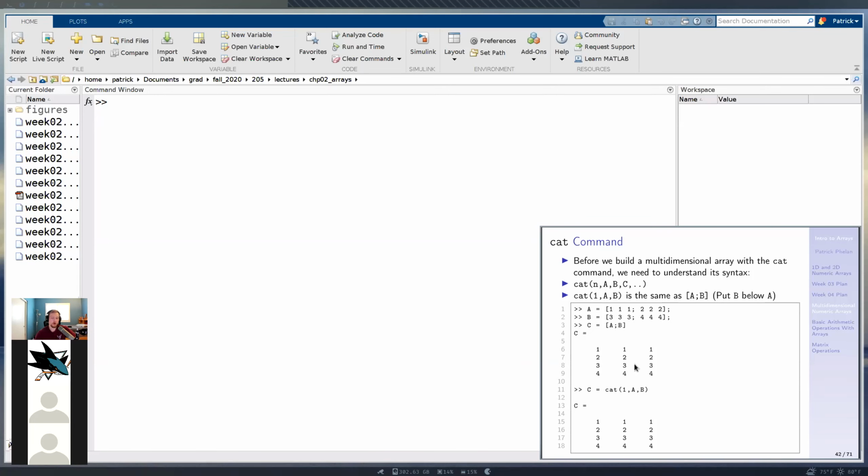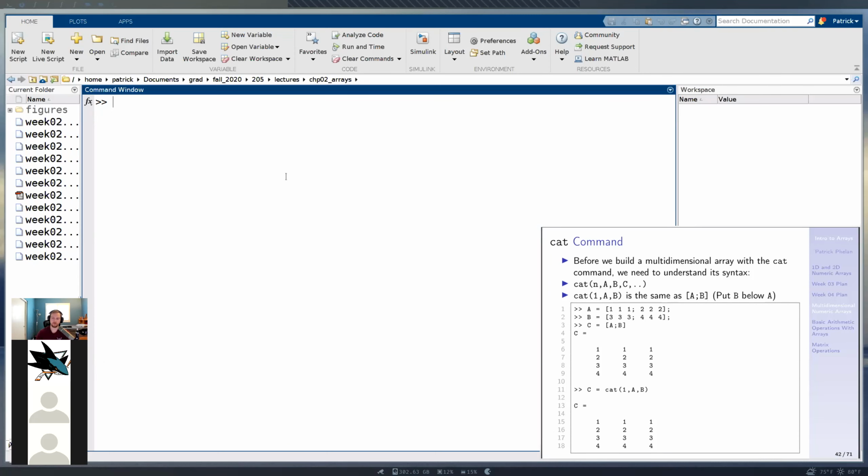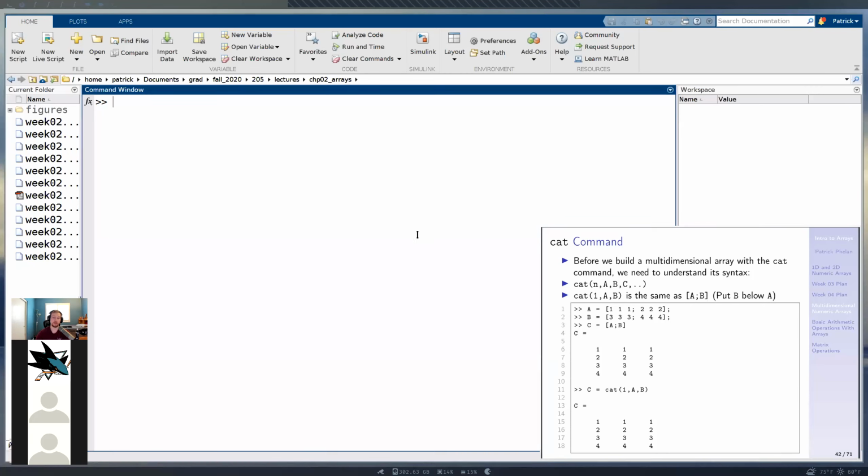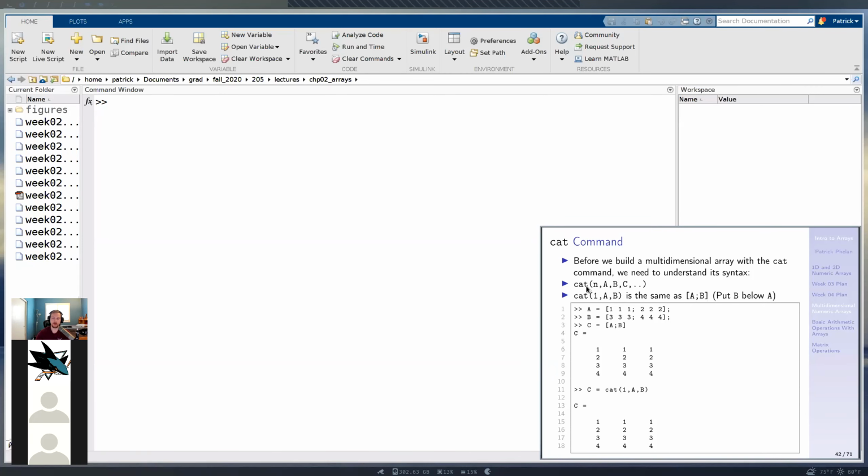Okay, so a different way we can do this is using the cat command. So that's going to concatenate our arrays. So we'll go over this, but before we actually extend our arrays using this different method, the cat command, let's talk about the syntax. So the syntax that we have is cat and then n, comma A, comma B, comma C, that'll extend on. And n is going to be our dimension.